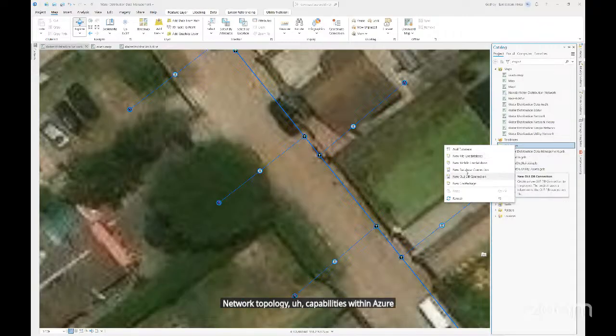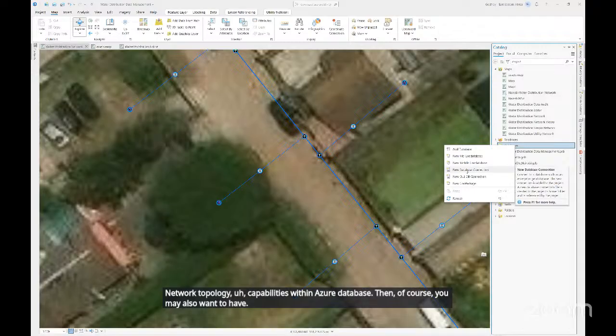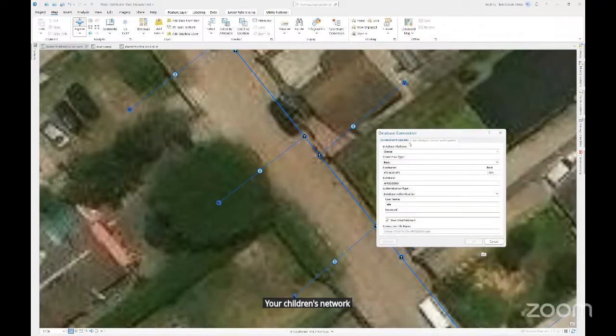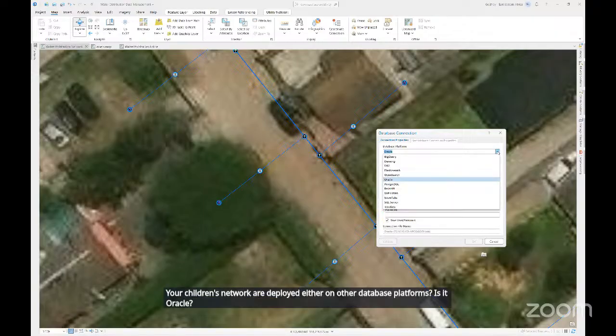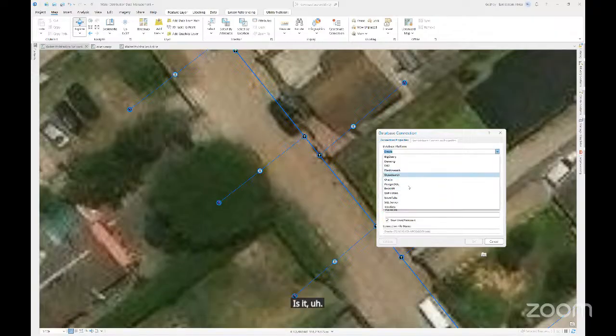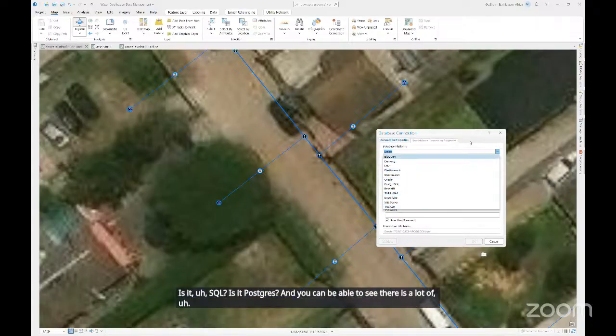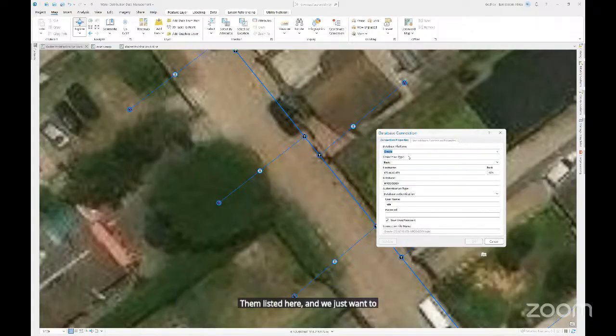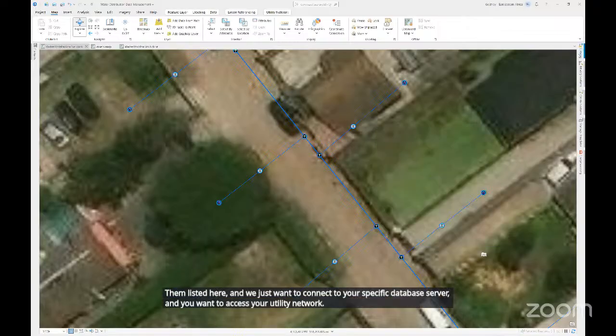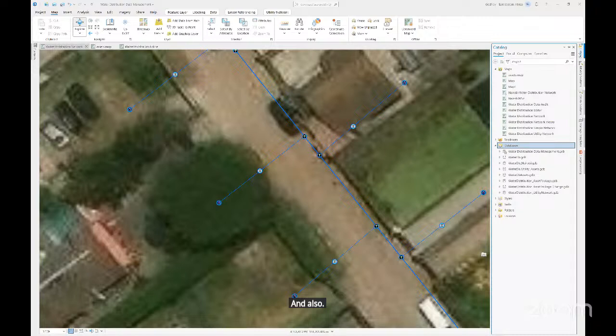Then, of course, you may also want to have your utility network deployed on other database platforms. Is it Oracle? Is it SQL? Is it Postgres? You can see there are a lot of them listed here. You just want to connect to your specific database server and access your utility network. And you may also want to configure it and all that.